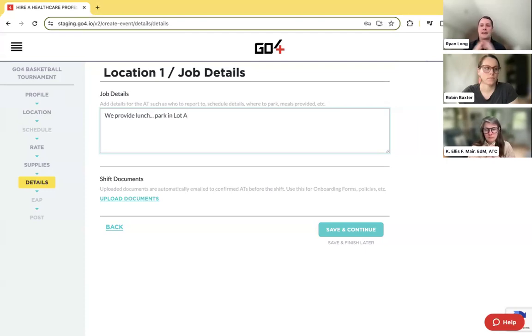If you're running a camp and it's a week-long kind of shift, this is a good spot to put your camp schedule as well. But again, just kind of basic info.